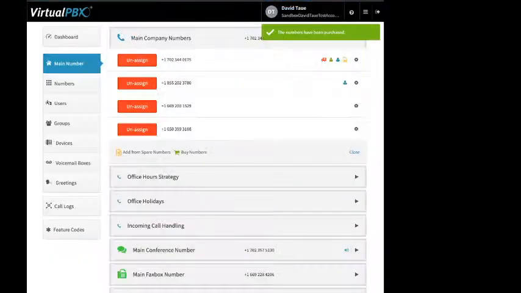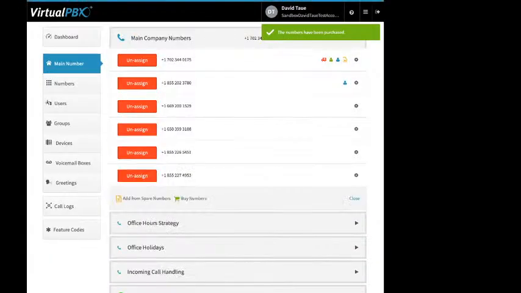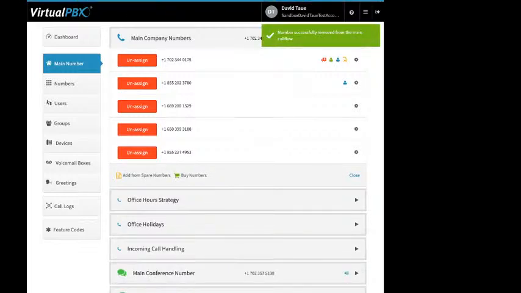It takes a couple minutes or a minute or so. And then now these numbers are here. Now, if I decide I don't want a number in a particular location, I unassign it. And now the number is still on my account. However, it's going to move over to my numbers section here.